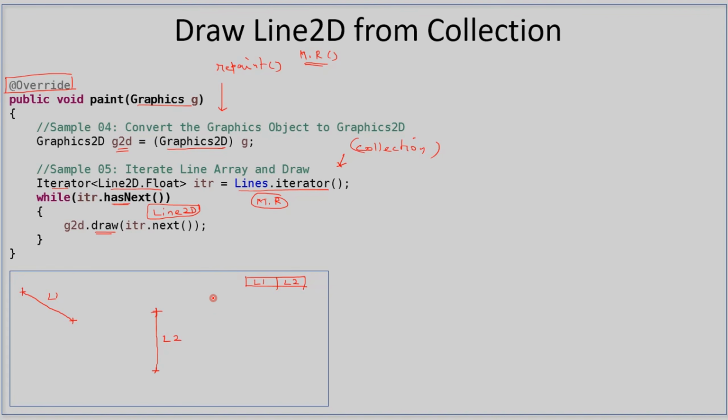So like this, during each mouse press and release, the array list will grow, and in the paint method, using the iterator, we will iterate through each element and we will supply the line object to the draw method, and the draw method will draw all the lines that are there in the array list.